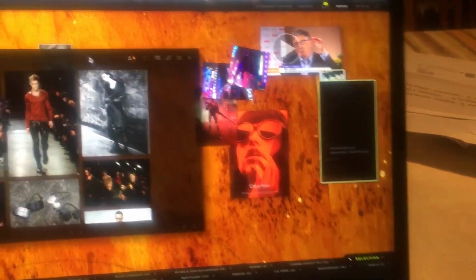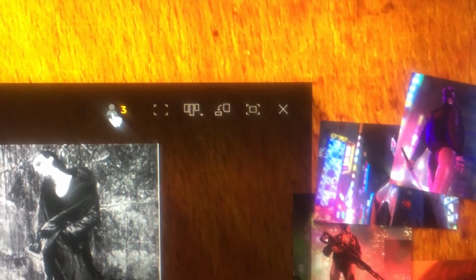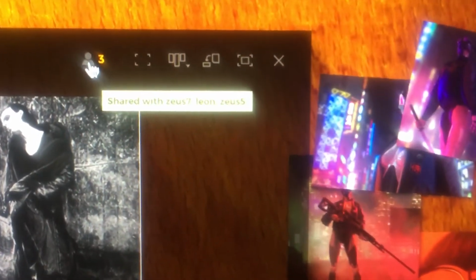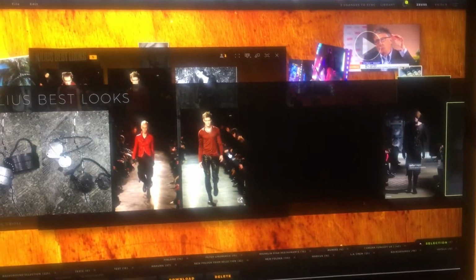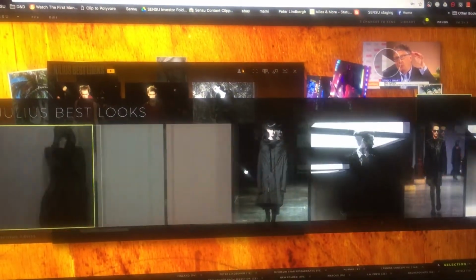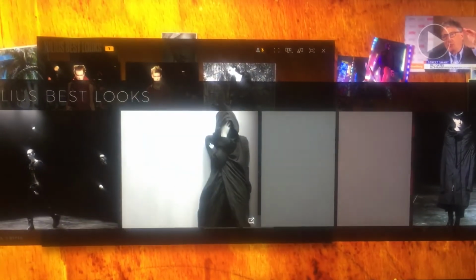And now let me show you how the folder works. Here we have a number of people who share a folder. That would be important later. This is called the magnify view. With this, we can display a folder in big. It's pretty cool stuff. You see the green border means that an item is selected.